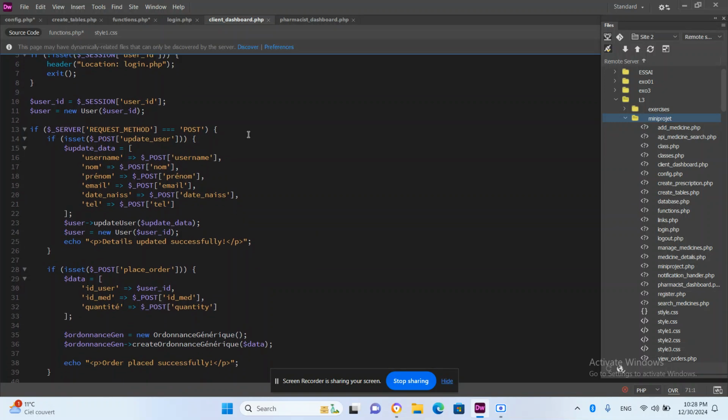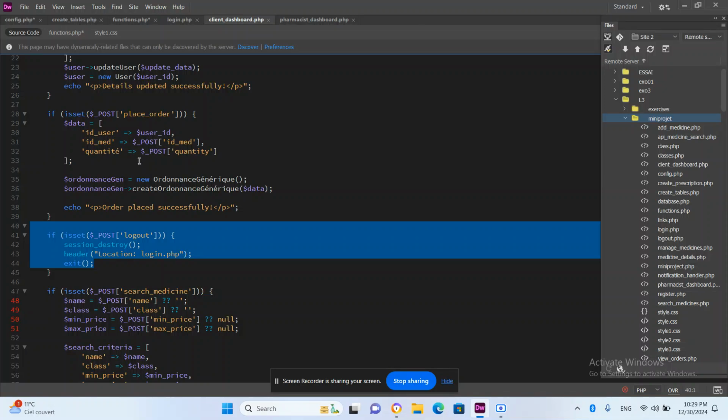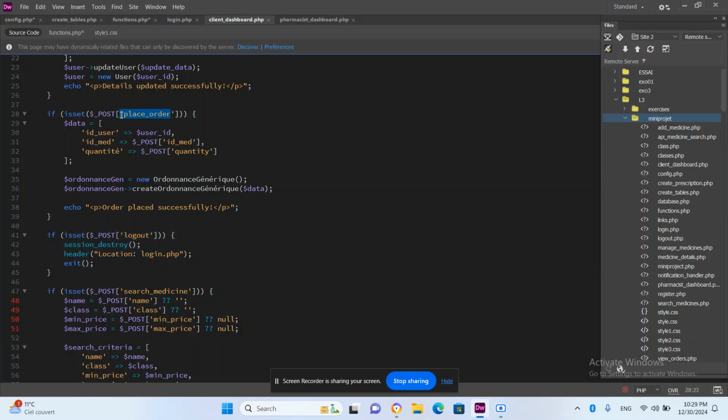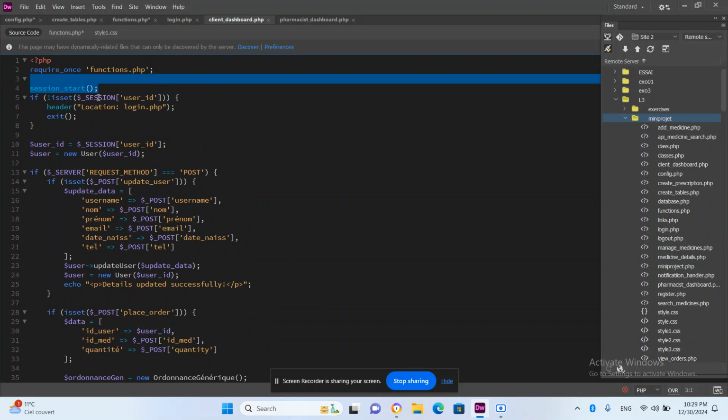So first of all, we have the update for the user details. We just use the function to update data. This is it, update user. And here we can place an order by putting the ID medication and the quantity. And the user ID is the same that is logged in right now in the session. Of course, we started the session right here, and the user ID is the one in this session.